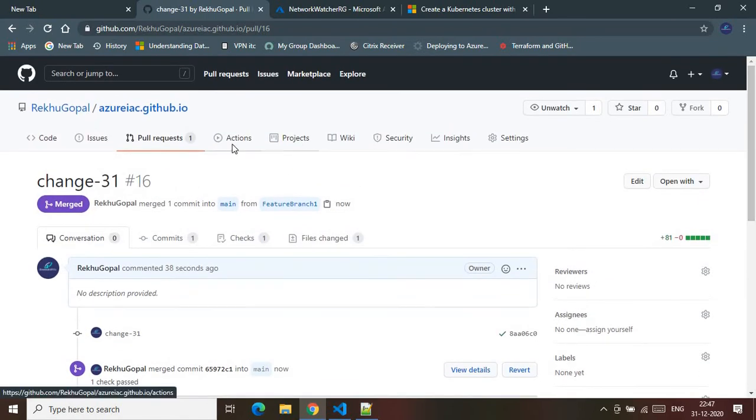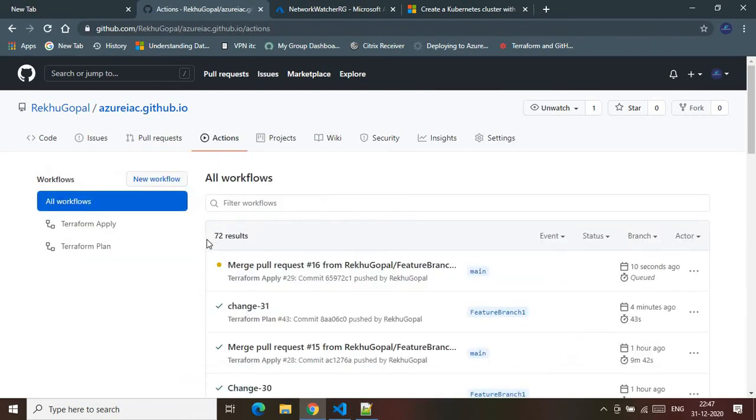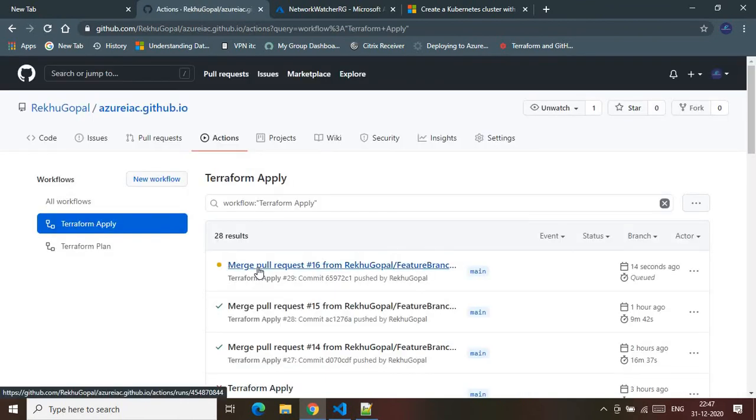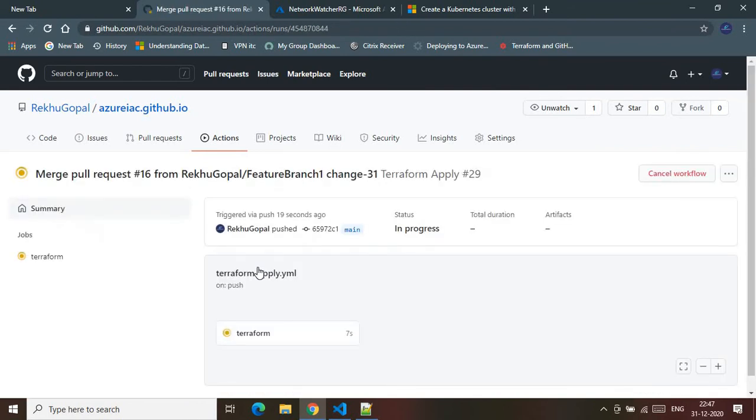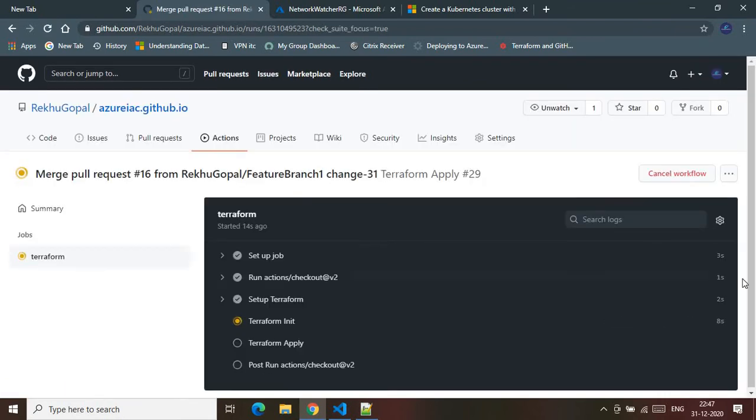Okay, so let's see if the action got kicked in. As you see here, the Terraform apply pipeline got started. It would definitely take some time because it's going to create a few resources. So let me open that workflow and see what it is actually doing.